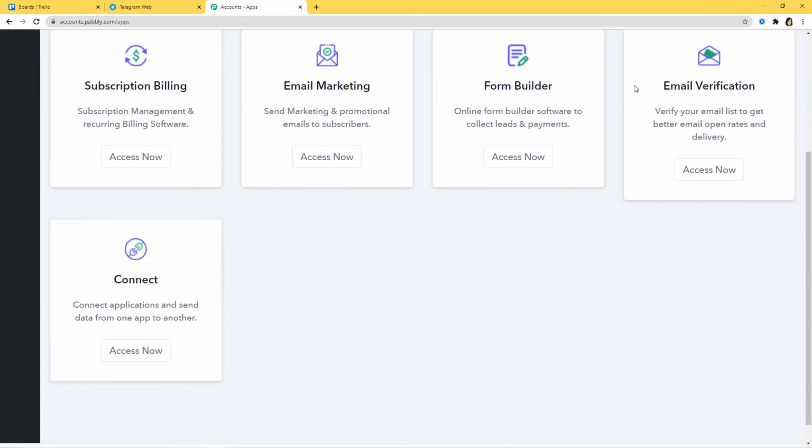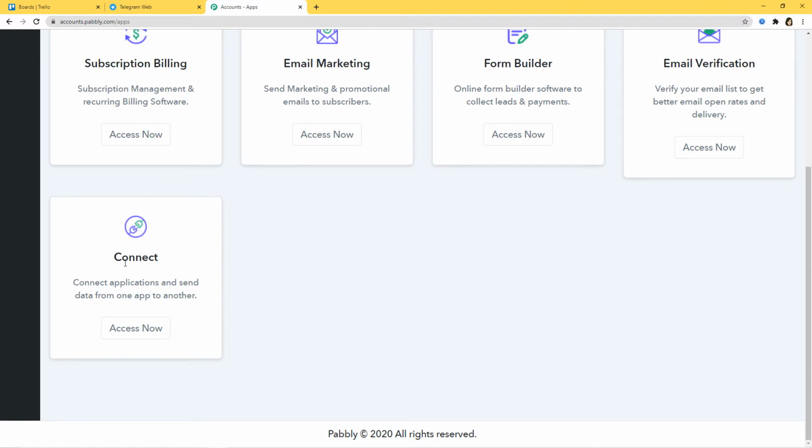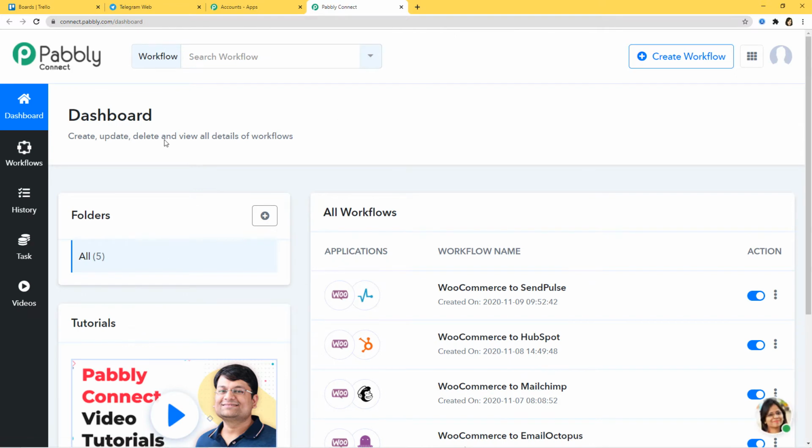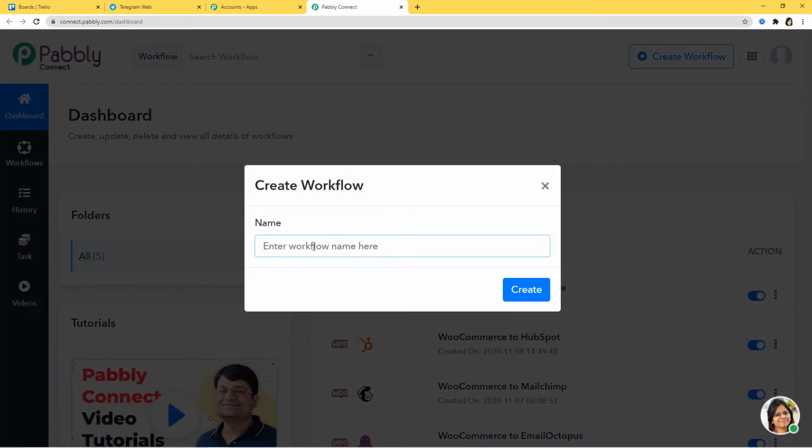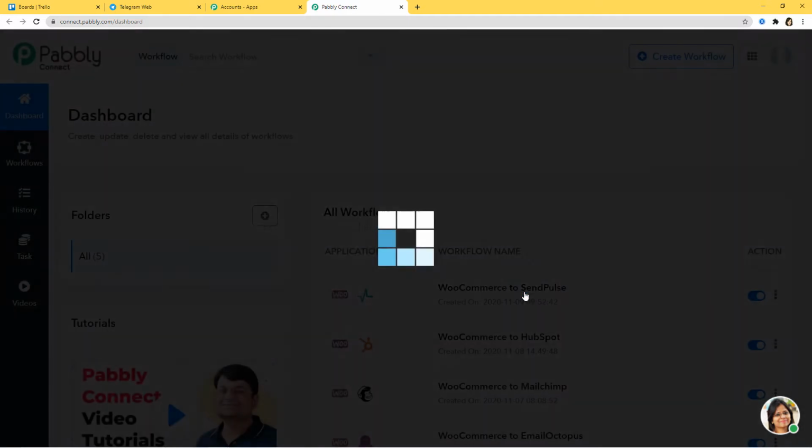So now I will scroll down, and here at Connect, I'm going to click on Access Now. Okay, so this is the dashboard of Pabbly Connect, and now I'm going to create a new workflow from this. Okay, so now let us give a name to this workflow. So I'm going to give it the name Trello to Telegram. Okay, so I'll create it.